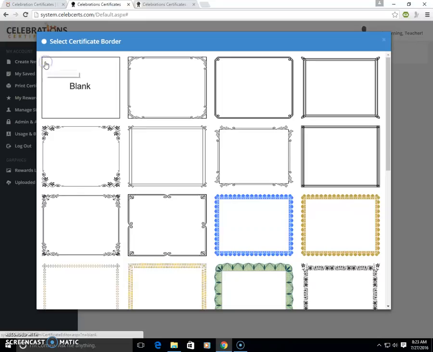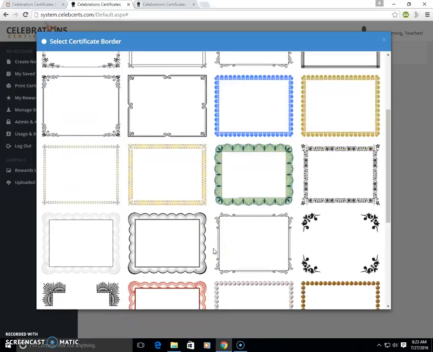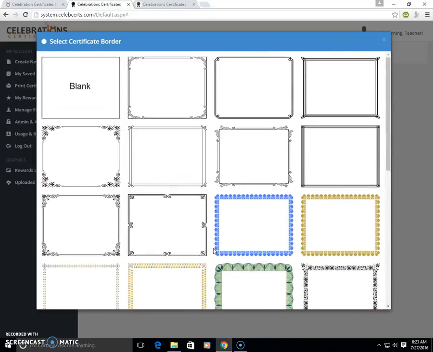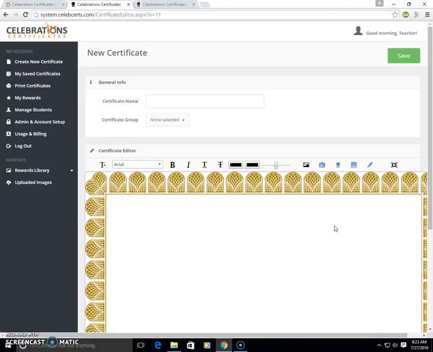This is going to be the background for what all of your stuff is going to go on, and you have lots of choices. You can choose any one of these backgrounds. We can add more certificate borders for you, or you can choose a blank one. And if you choose a blank one, please remember to make sure that you leave enough space for whatever you're going to print it on. Let's choose this one for our certificate today.